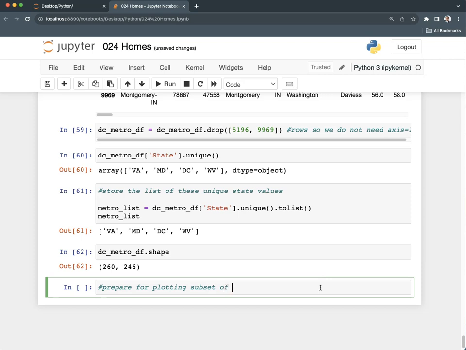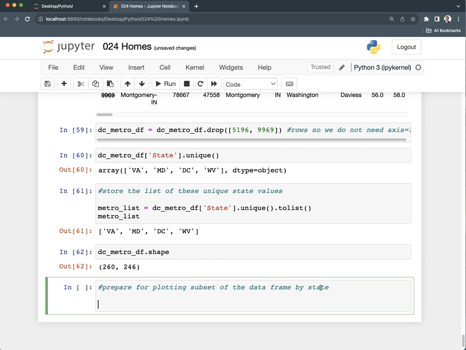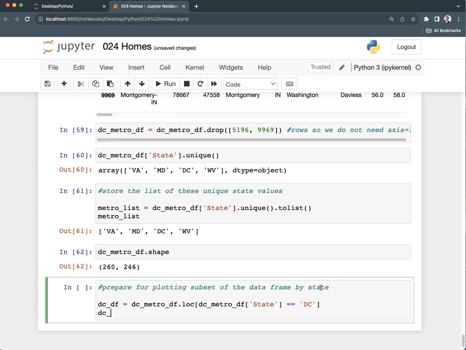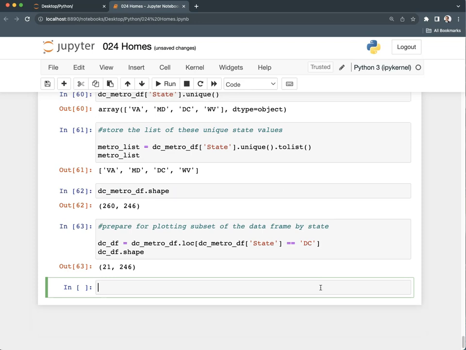Subset the data frame by state. All right, so I'm going to create something called DC data frame. This is for Washington, DC itself. We're going to call this data frame and call the loc to locate in DC Metro df where state is equal to DC. And let's take a look at DC df.shape. I can see that out of the 260, 21 of these metro zip codes are in Washington, D.C.